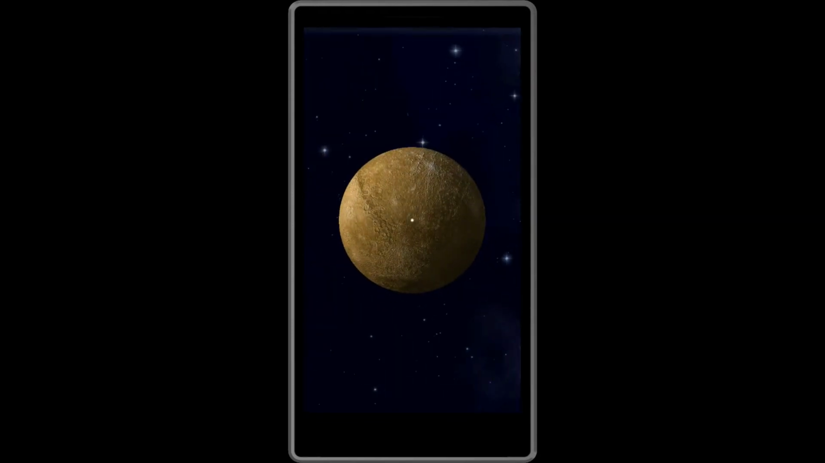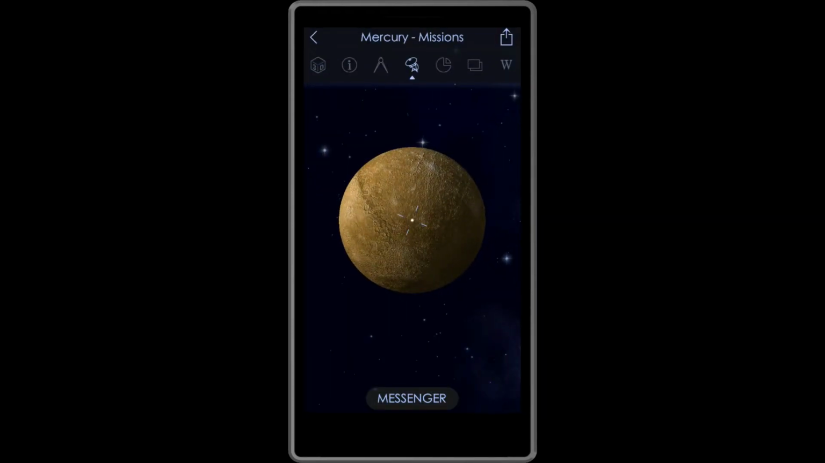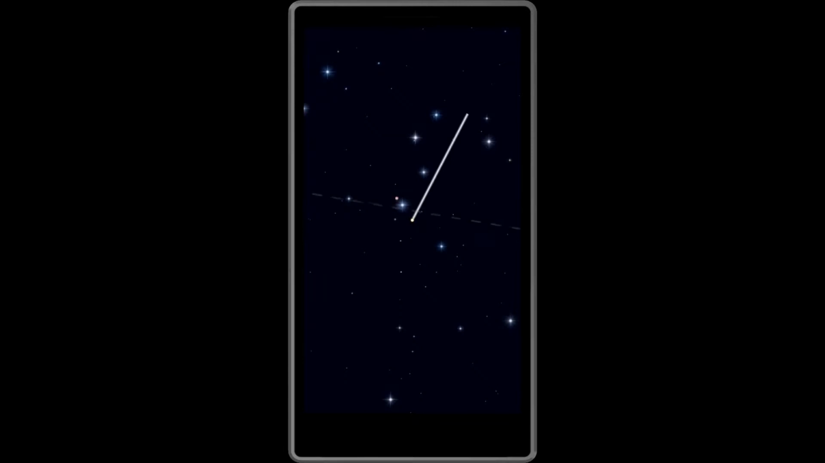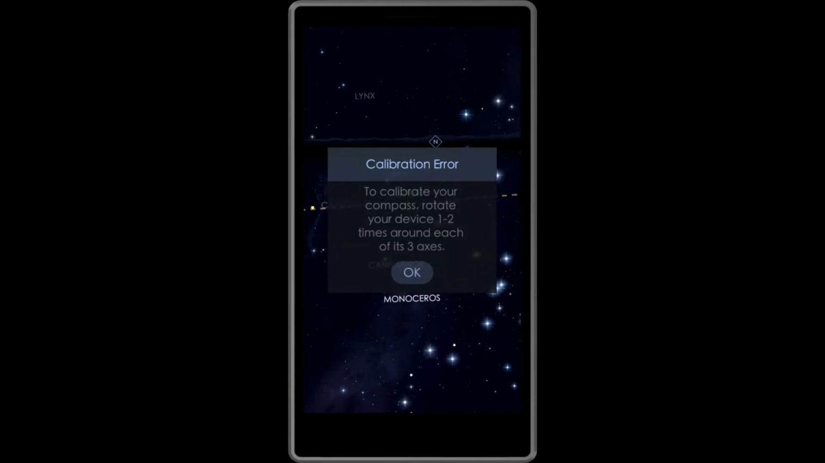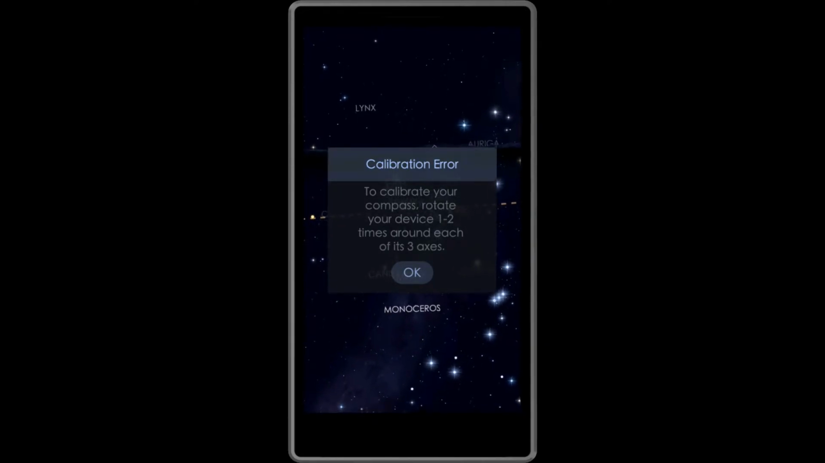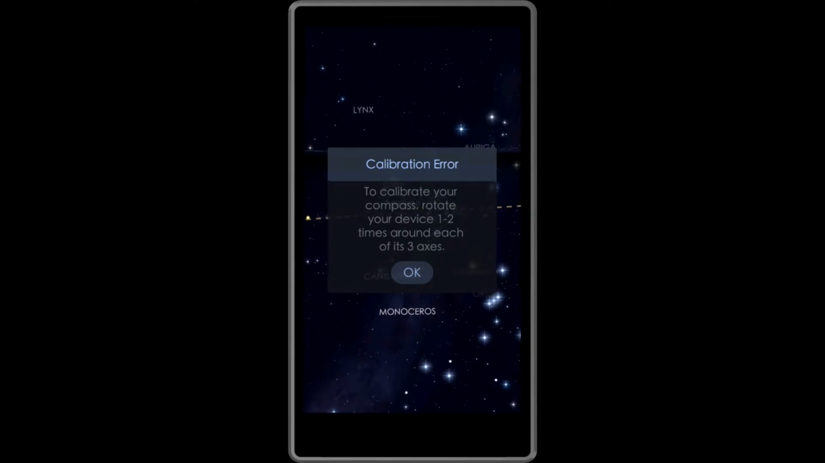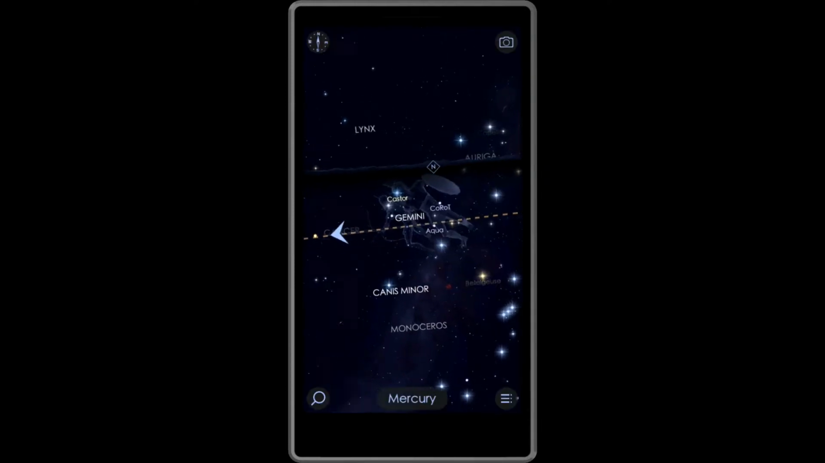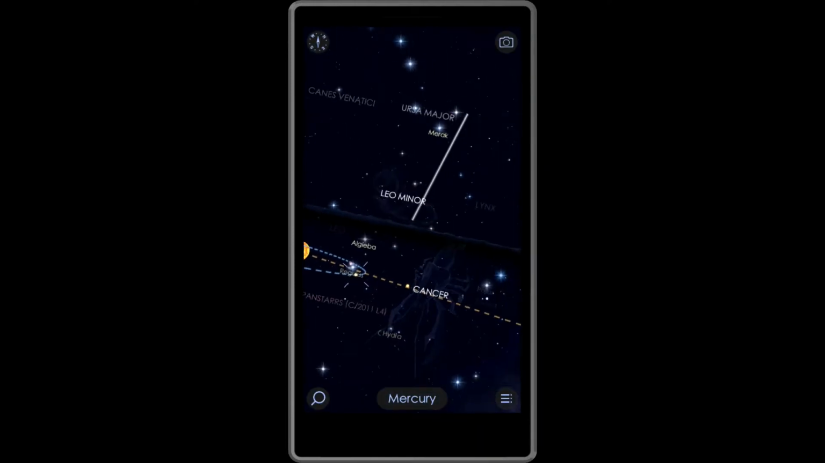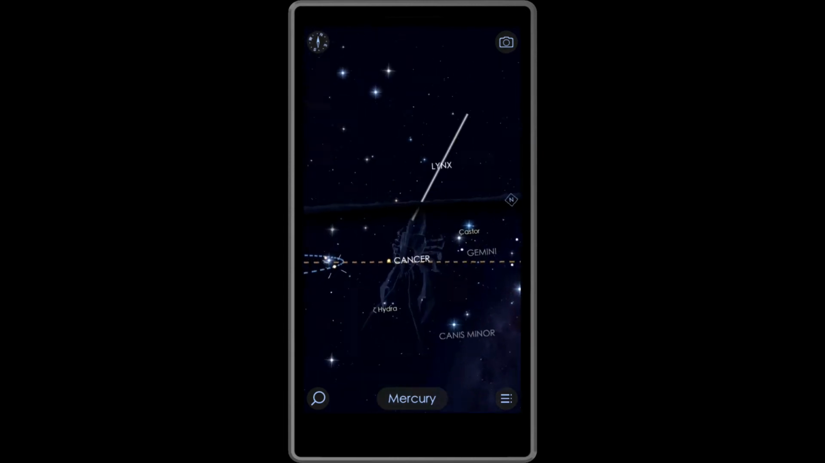So I loved that. That was great. So let's get out of here and let's have a look at the wider sky. Now, when you go out walking with this, if you move your phone around, it will track where you are, which is great. So here, for example, it's calibration error. So I've got to calibrate my device. To calibrate it, you rotate your device 1 to 2 times around each of the 3 axes. So let's do that. 1, 2.